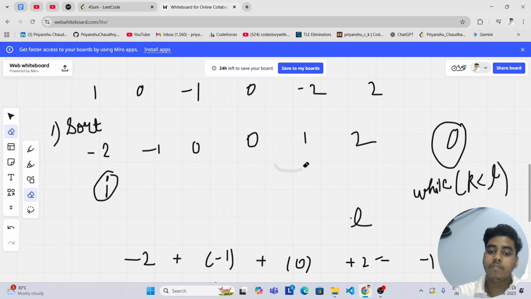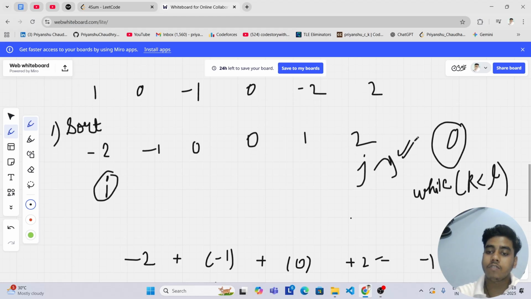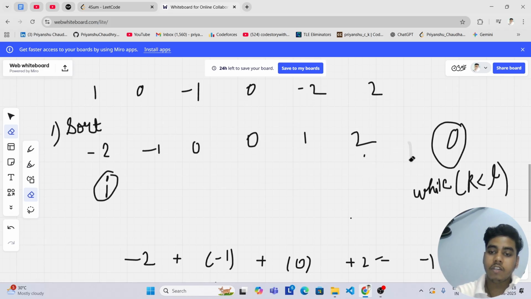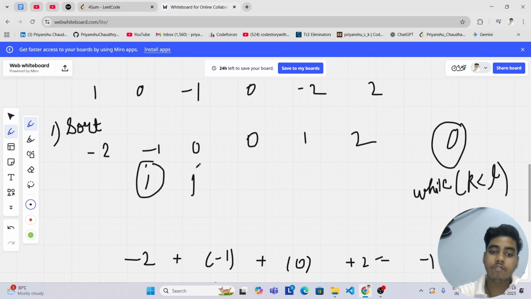Now J will be moved again forward. Now J will be here, K will be J plus 1. This will cause out of bound, so we'll stop here. And now the J loop is completed. Now we will move the I pointer ahead. I will be here, this will be fixed. J will be I plus 1, K will be here, and L will be at the last.